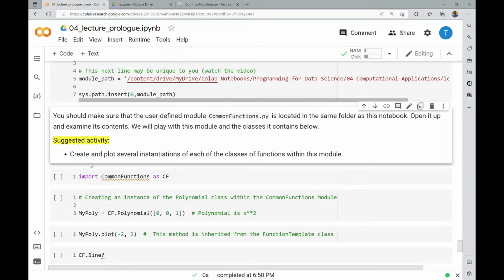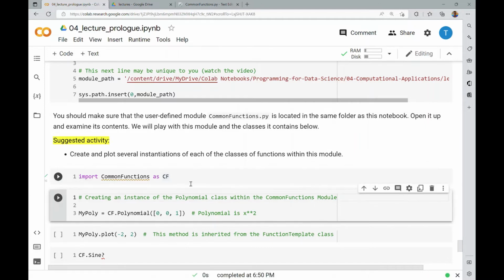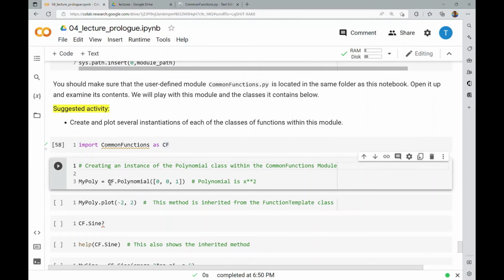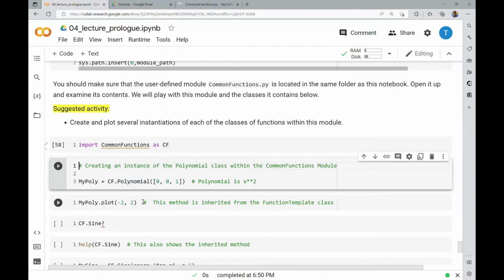Here's a suggested activity: create and plot several instantiations of each of the classes of functions within this module. It's just fun to play with, and you can start getting used to this. So I'm going to import common functions as CF. I've imported the module. Now I'm going to do cf.polynomial. This is behaving kind of like how NumPy works. We import NumPy as np, and then we do something like np.array. Well, okay, this is cf.polynomial.